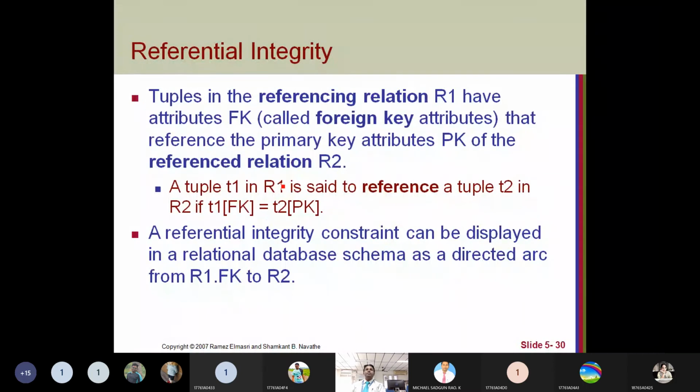Now, let us look at these points. Tuples in referencing relation R1 have attributes FK. FK is nothing but foreign key. R1 is nothing but, for suppose, marks. R1 is marks. It has foreign key attributes that reference the primary key attributes PK of the referenced relation R2, student.